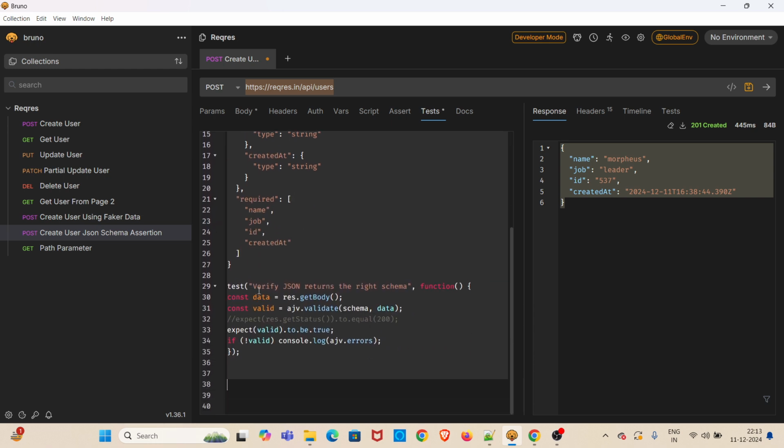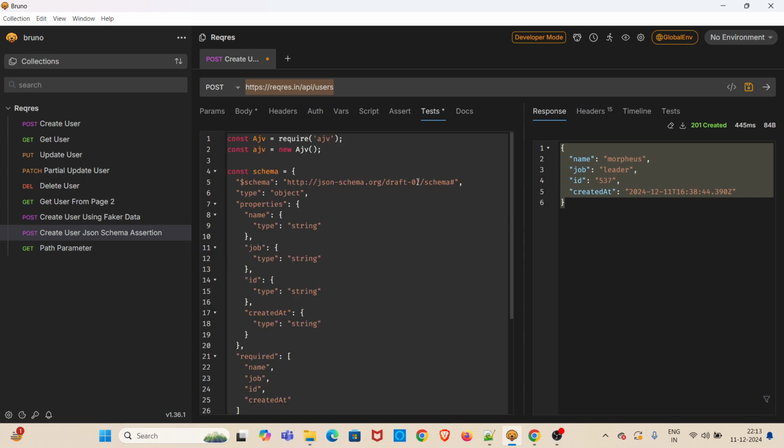After that, I have written a test to check the schema. So this is the test name. I am getting the response using the res.getBody method, and there is one validate method available in the AJV package. This particular method accepts two arguments, the schema and the response. After that, we are using the chai assertion expect. In case of any errors, they will be printed in the console. So this is the test that will be doing the JSON schema assertion.